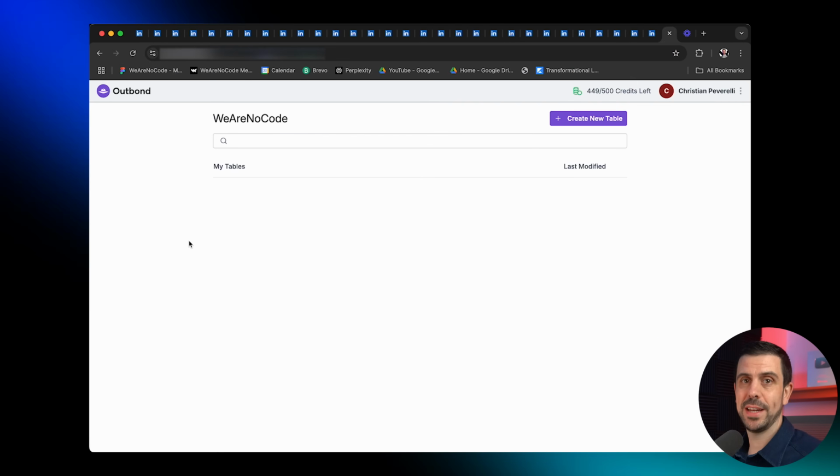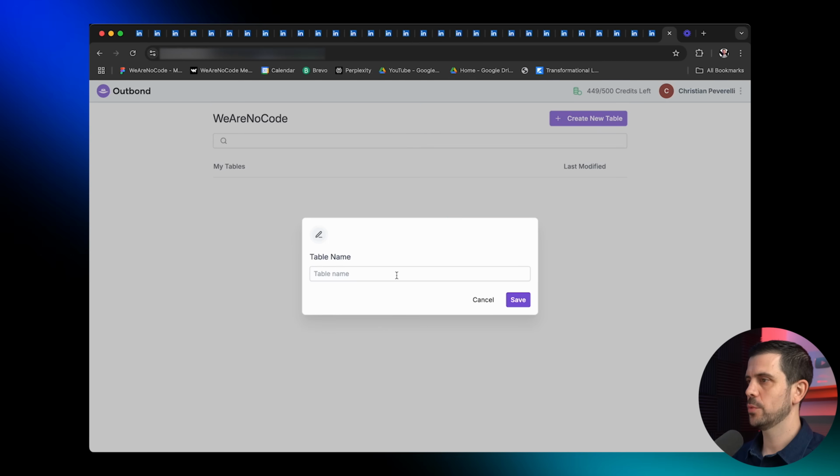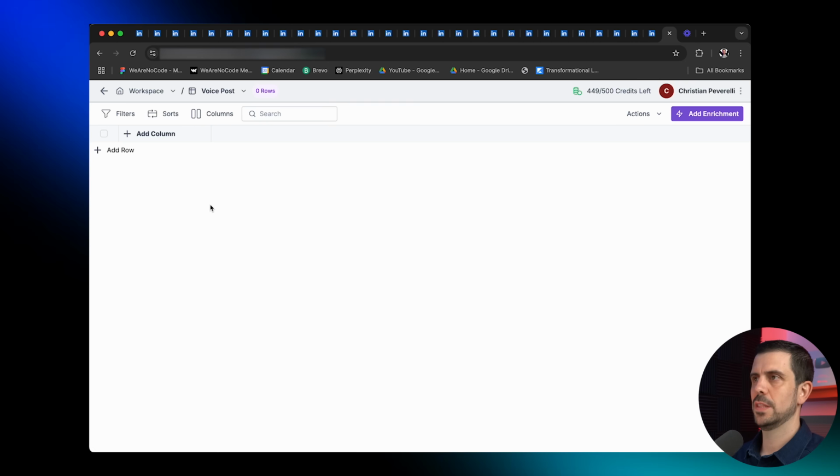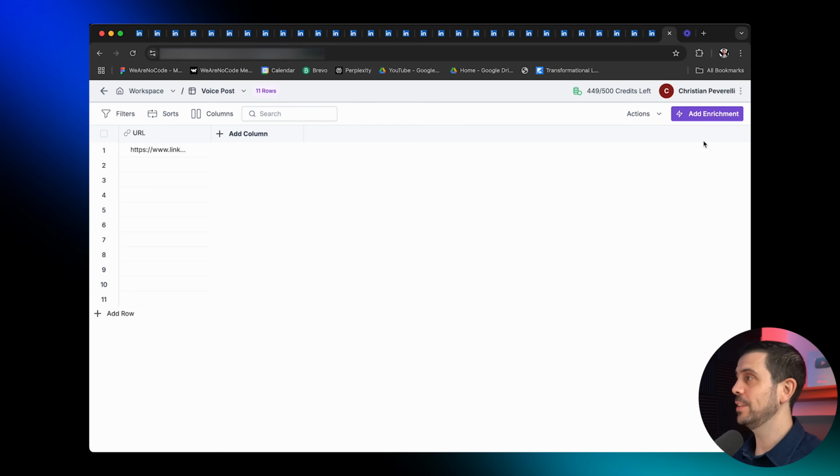Once you've logged in and created an account, you're gonna reach this page that allows you to create a new table. So we're gonna call this one voice post. First thing we're gonna do is add a column. It's gonna be a URL. So I'm gonna click on URL. And here, all we're gonna do is add rows where we add the LinkedIn profiles that we have here.